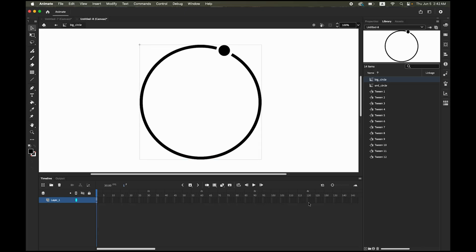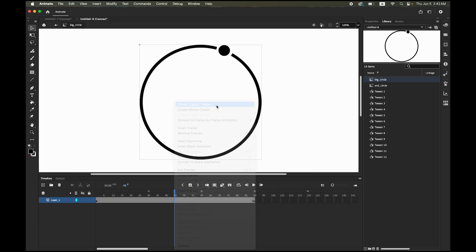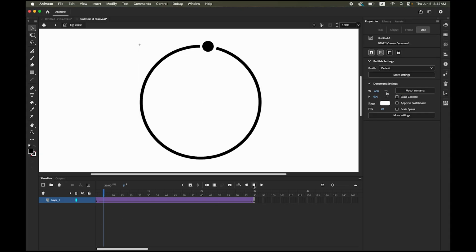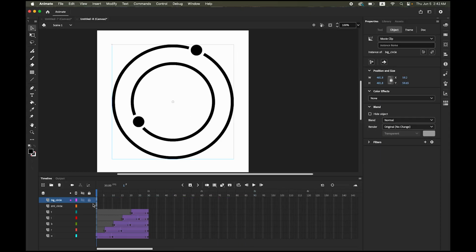I'll do the same thing. 3-second mark. Insert the keyframe. Hold down the control. Click somewhere in the middle and create classic tween. Now highlight the first keyframe. Open properties panel. Then this time I'm going to rotate it counterclockwise. Just like that. Okay, now back to the main scene.